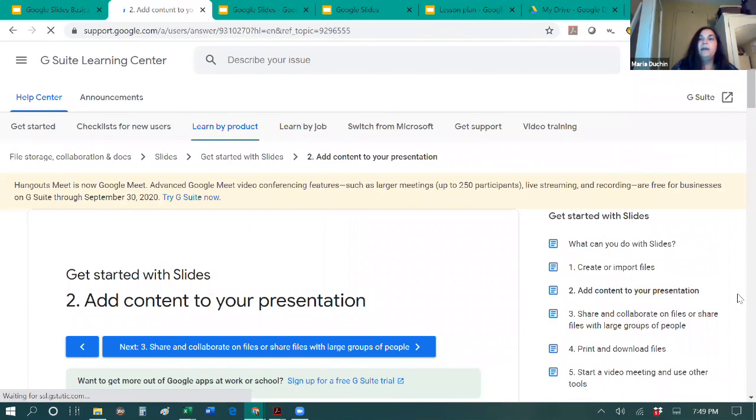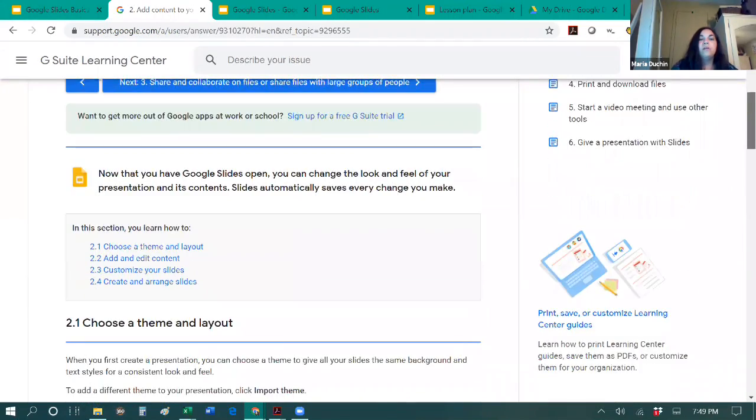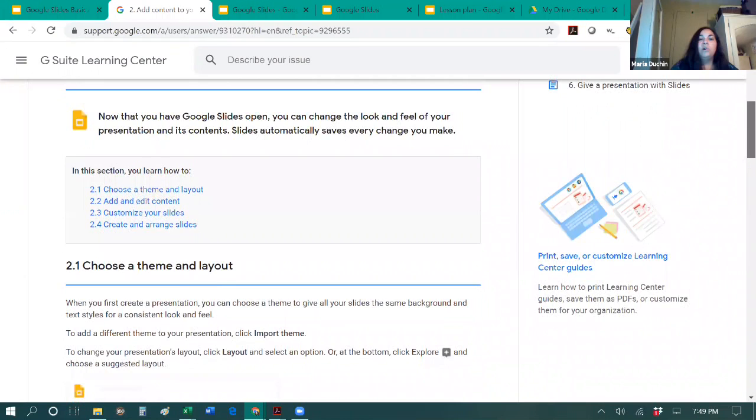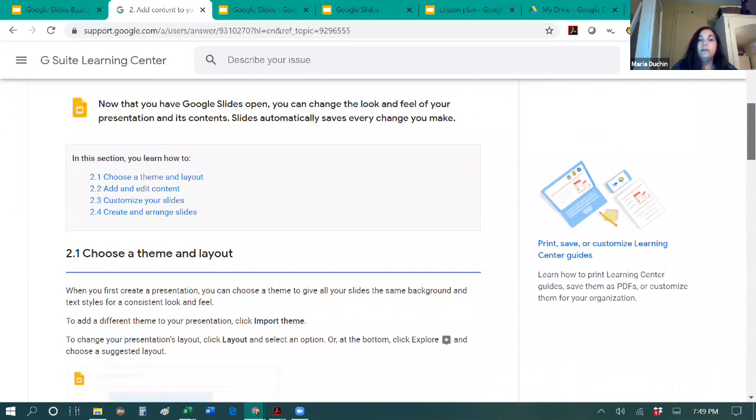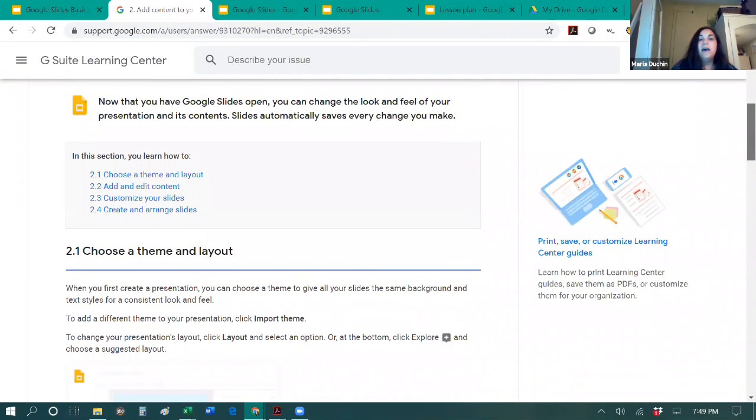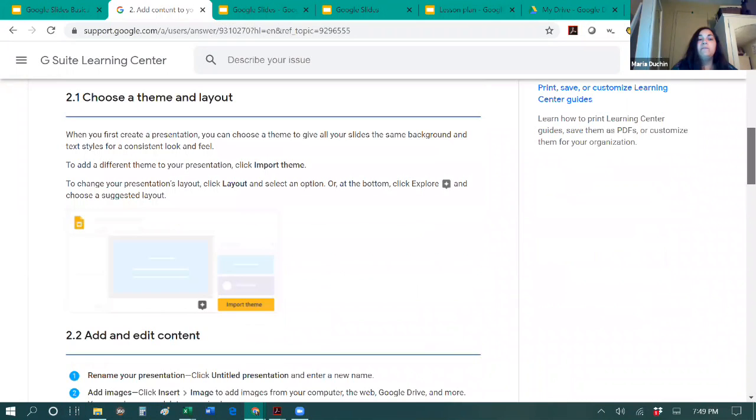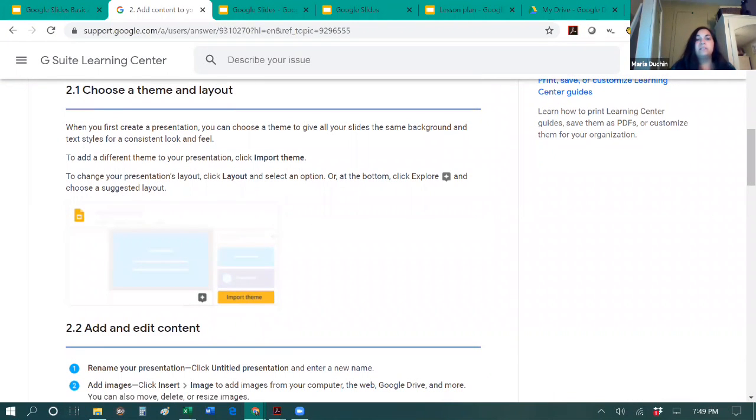We're going to add, and again, I told you this is through the G Suite education. So we have our Google Slides open. We can change the look and feel of our presentation and its contents, and the slides automatically saves after every single change or edit that you make. Changing our theme and layout. When you first create a presentation, you can choose a theme to give all your slides the same backgrounds and text styles for a consistent look and feel.